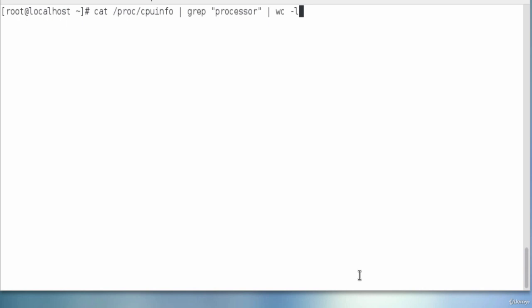Finally, the number shown by this command is going to be the number of processors that you have. Now let's press enter. As you see, this machine has 4 processors. So to calculate the load on this server, we will divide the average by the number of processors.